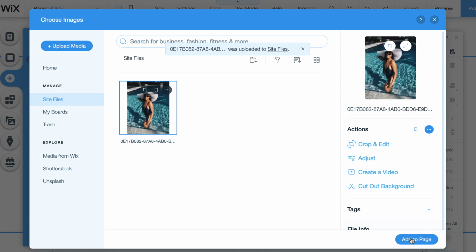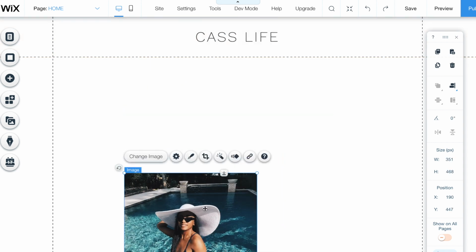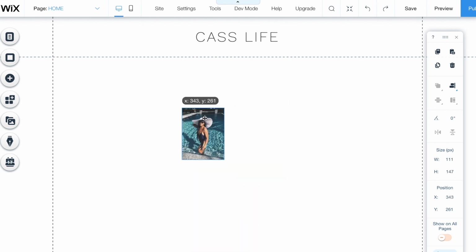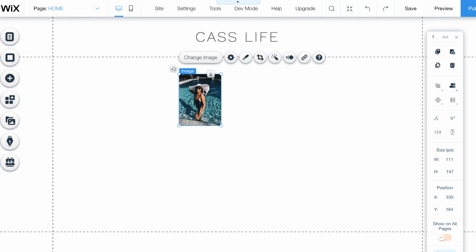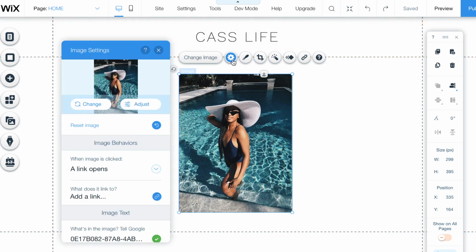And then you just want to have that selected, add to page, and then your image will be there. So if you wanted it in the header, you would just drag it to the header. It'd have to be smaller for me to do that, but yeah, good stuff. And then you see here, you'll have some options as well if you're playing around with the image. So you can change the image, and then you have different settings, so you can go back to adjust it.